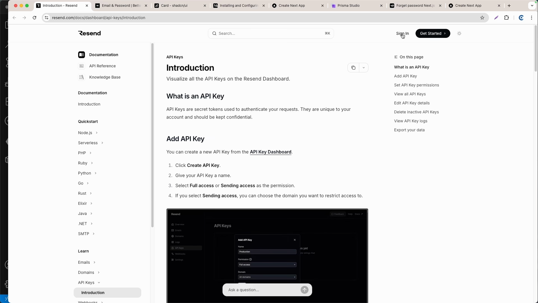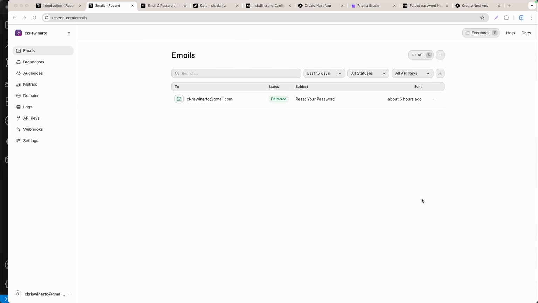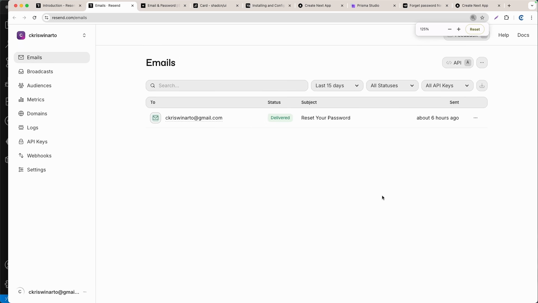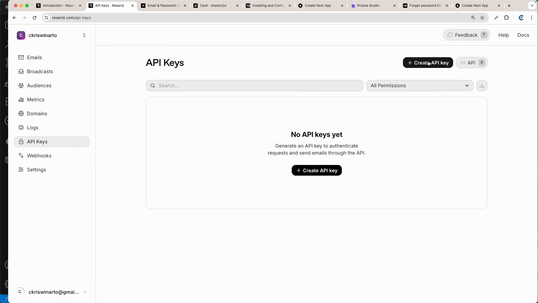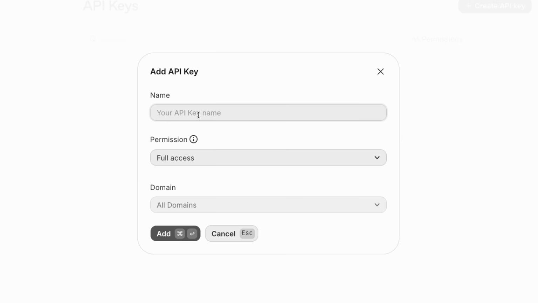So let's try to just sign in first. So I already signed in, and then the next thing is we need to create a new API key. So I'm going to click this API key, create API key, right? The name is up to you. I'm going to give it the name reset password service.